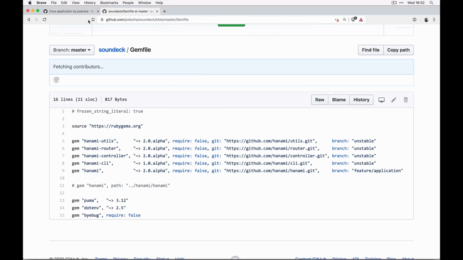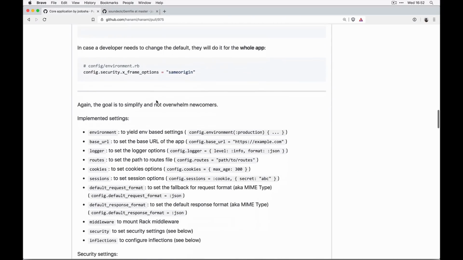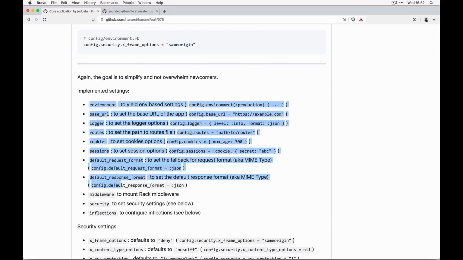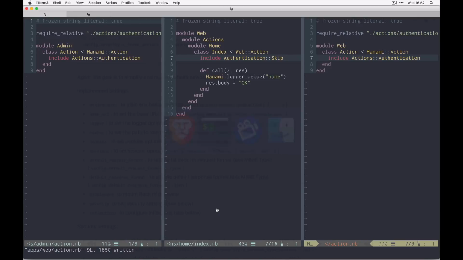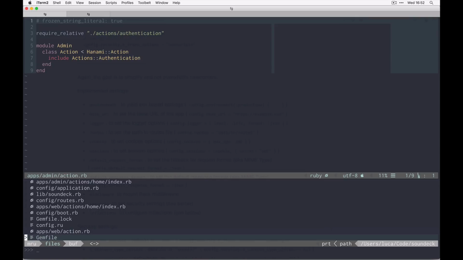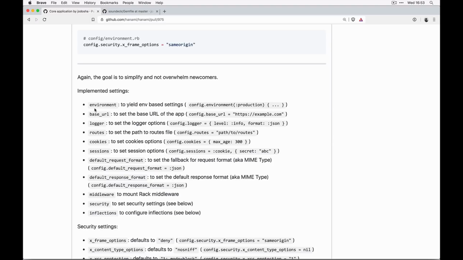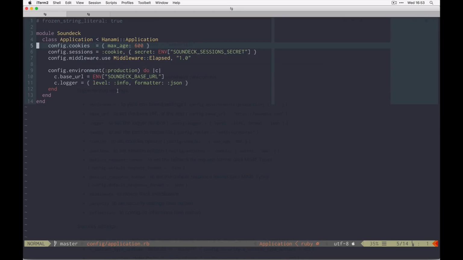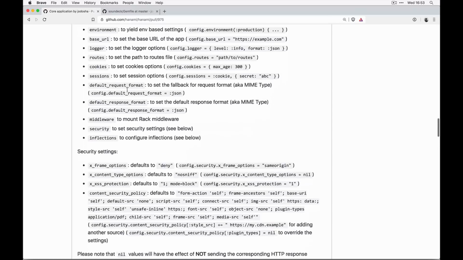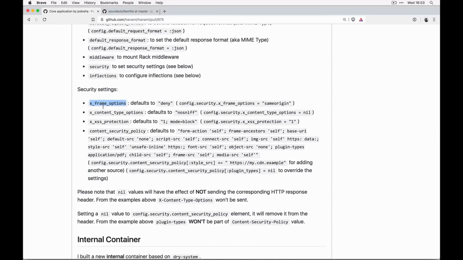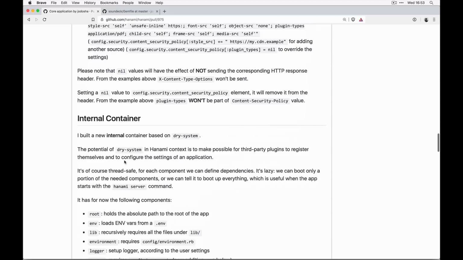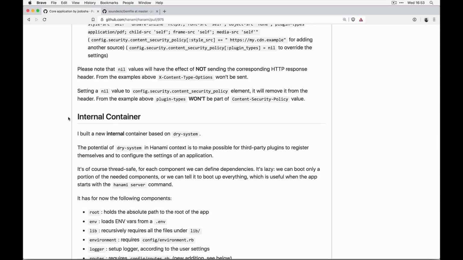So let's get back to the PR. Here you have listed all the settings that are already implemented in a config application, which let me give you a little bit more. All the settings that are available for this config guy here are listed here. In this application example, I didn't use all of them to not confuse you. The security settings, again, content security policy, and so on. Then, next topic.